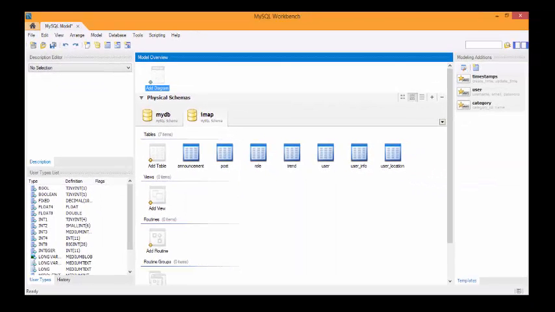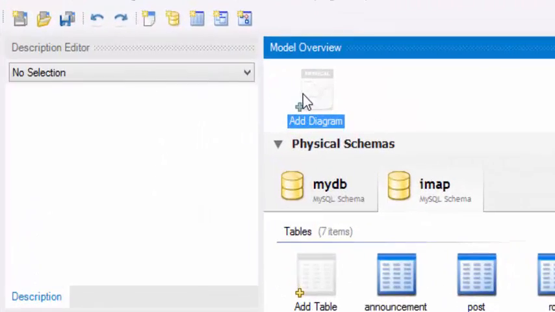To create an EER model, you should have a database model. We already have a database model, so we can now proceed to the process. To create a new EER diagram, on the model overview, click Add Diagram.